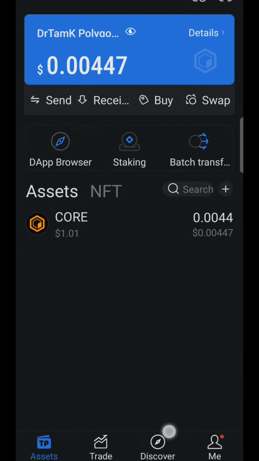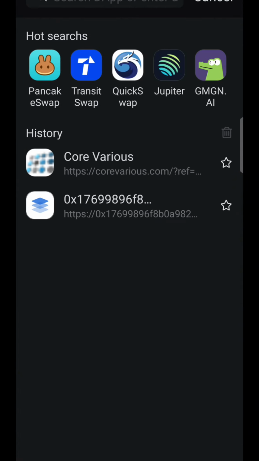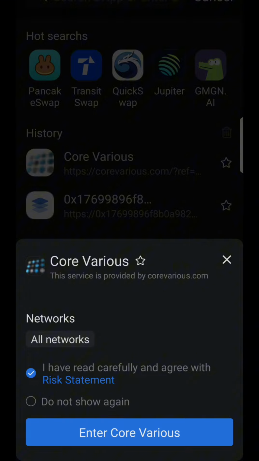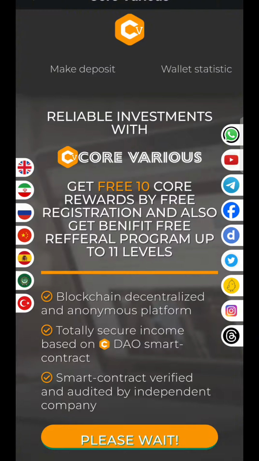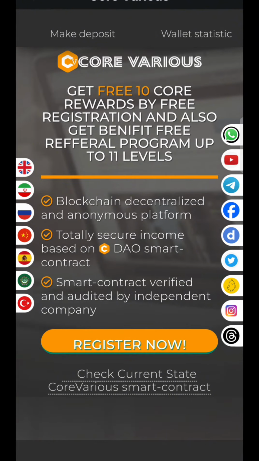So I'm going to come over to Discover, click on Discover, and then I'm going to tap on that. Then under it, click on Core Various, and then click on Enter Core Various. Okay, so that will lead us to this page. All right, what I would do is I'm going to click on Register Now. I have to register this account first.